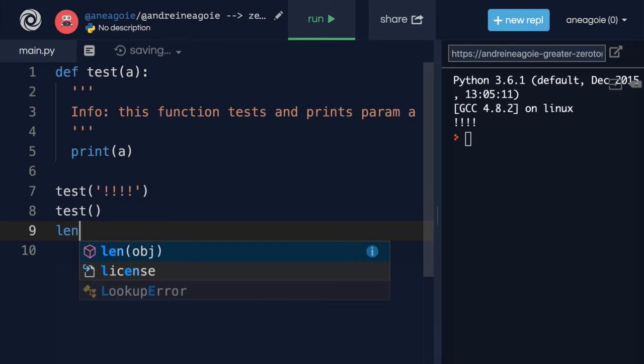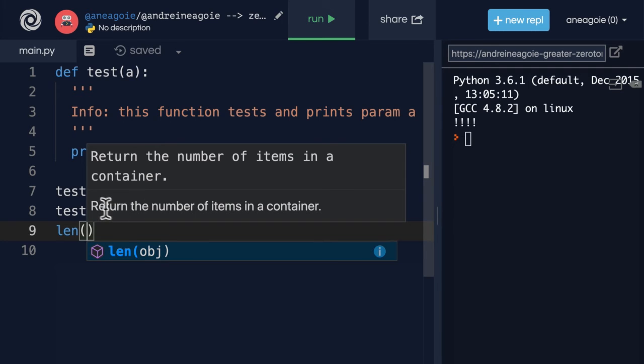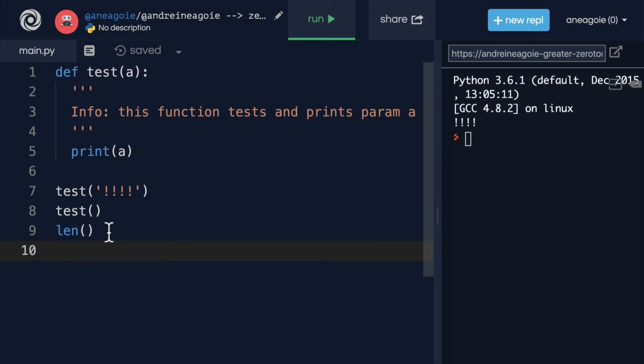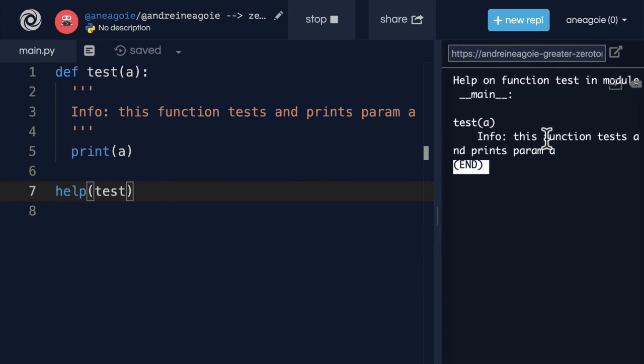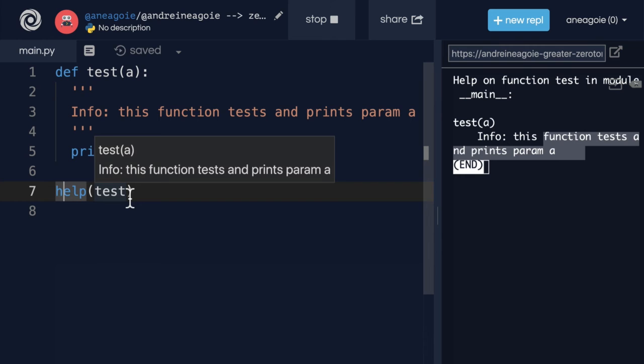So I find out information about this. And if we ever use something like length, for example, and run this, you see that this gives us information about the function by using docstrings, but it comes built in with Python. Another way to view this, mind you, when we talk about developer environments, our editors are going to do this automatically. But there's a few other ways that we can actually read this. For example, I can do the help function, which we haven't seen before, which comes pre-built with Python. And we don't want to call the function. I just want to call help on test. If I run this, look at that. I get test a info. This function tests and prints param a. So we can use help to find out what a function does, which is really, really useful.